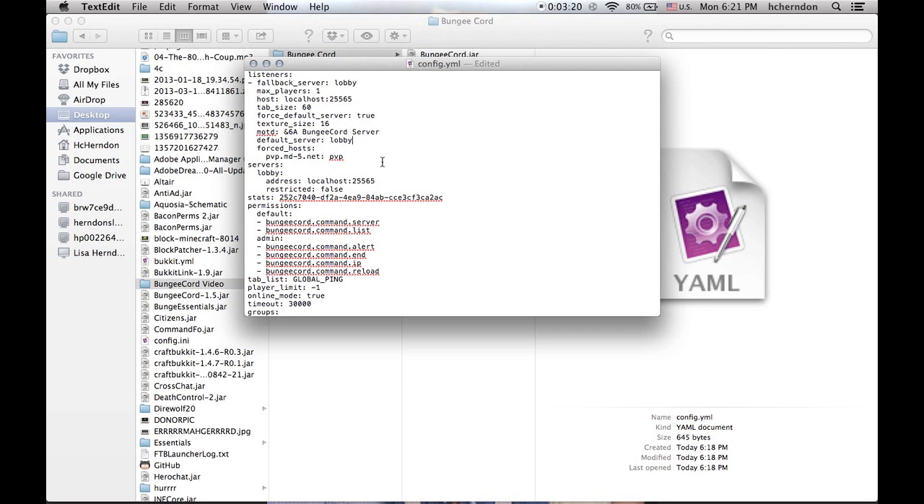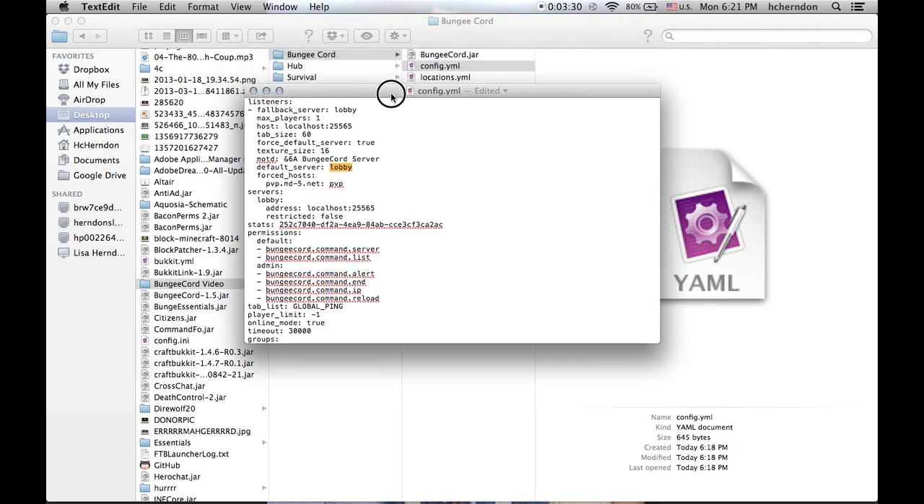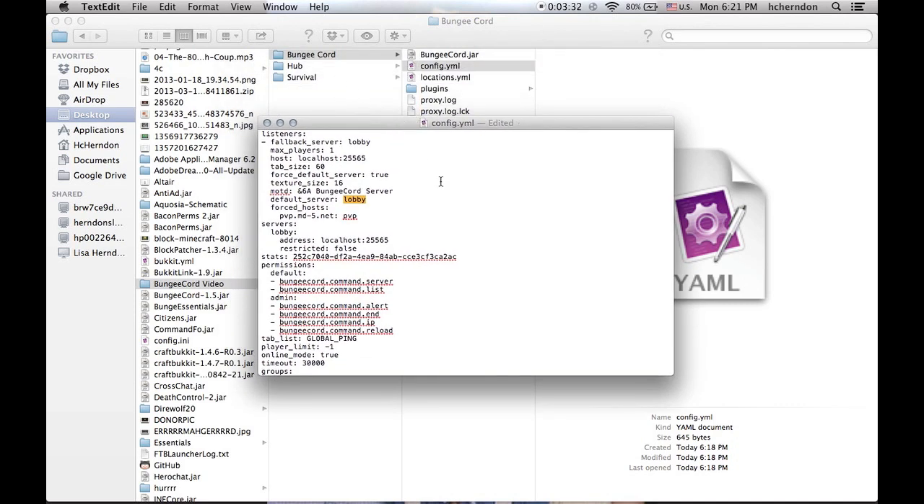Default server is going to be the first server that they connect to. Also, I mean, it's going to double as your fallback server for that matter. So we're going to use this. And here I have the hub server, which I don't know why I defined mine as hub. So we're going to do hub and hub.